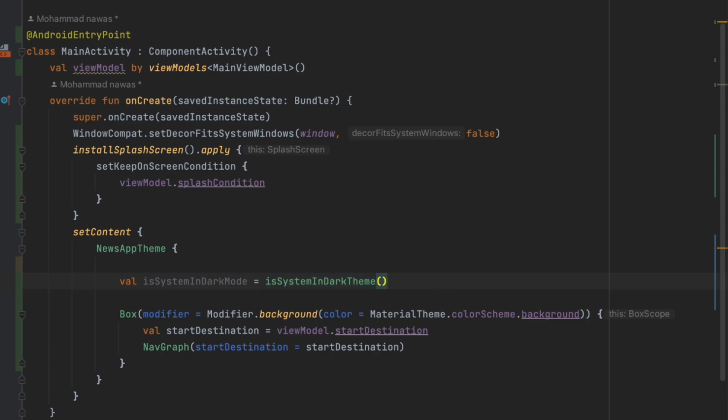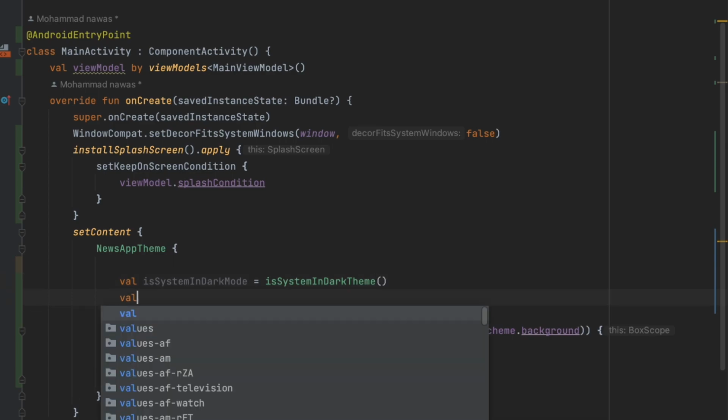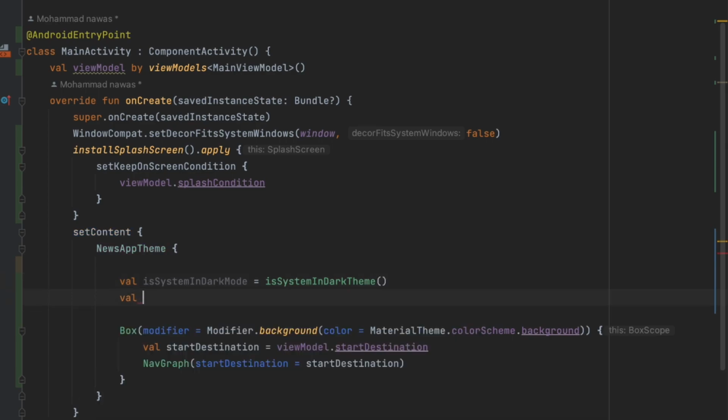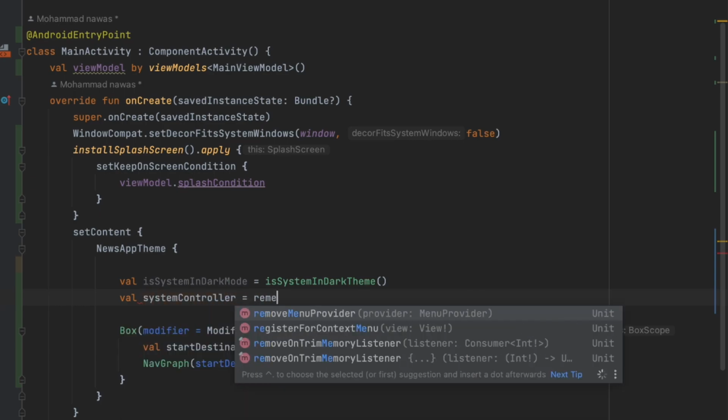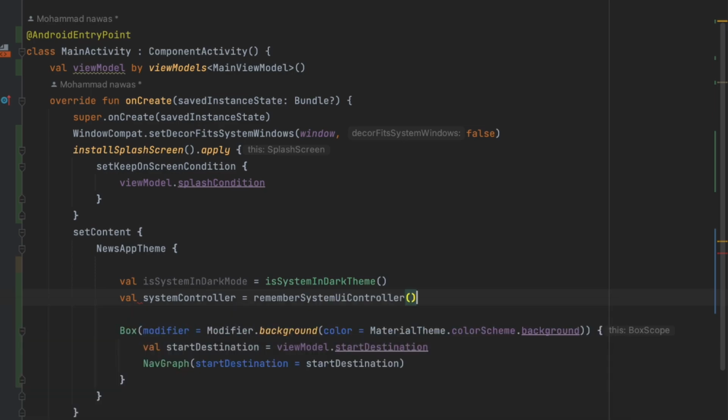And we also want an object from the System UI controller. We can get that from remember System UI controller. So I would say that system controller equals remember System UI controller.